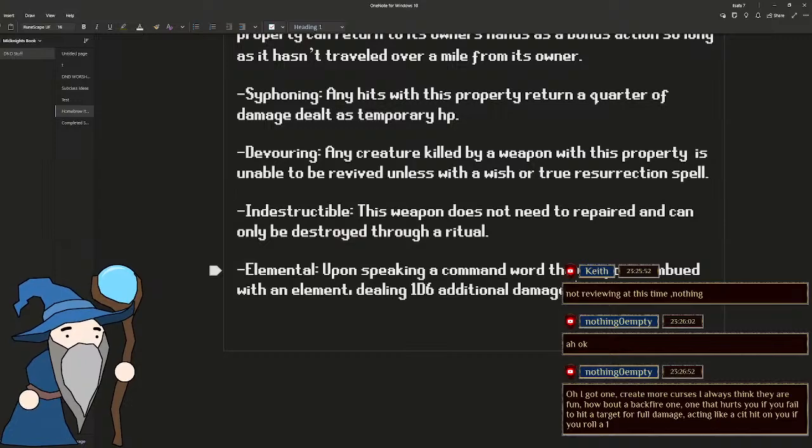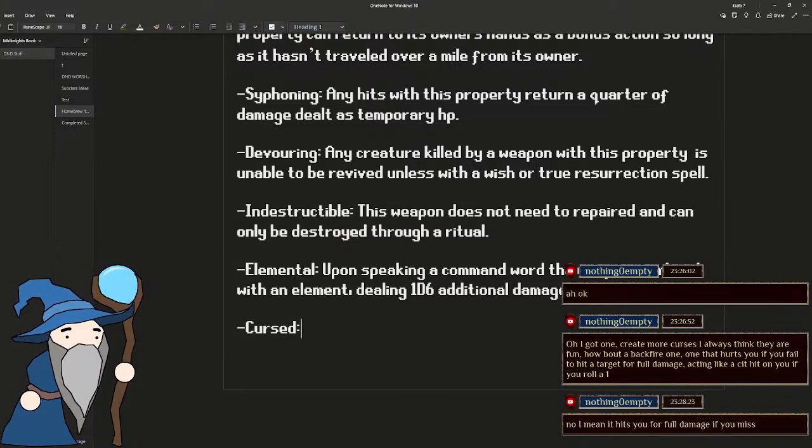But I mean, I do think where your mind's at, having like a cursed property is actually really cool. The thing about it is we can go a lot of different ways with curse. Like everyone loves the idea of a cursed blade. The question is, how exactly do we want to do a cursed blade? Oh, it hits you for full damage if you miss. Ooh. That's very brutal.